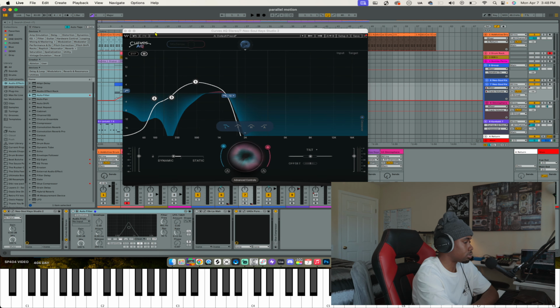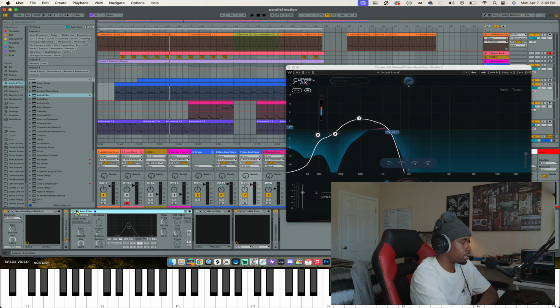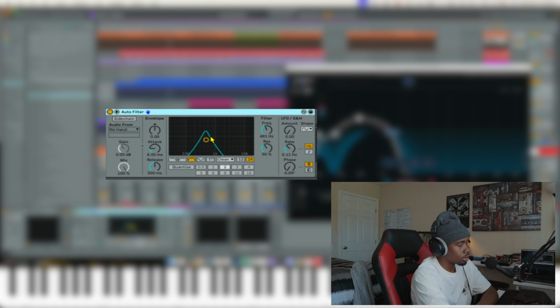So I have this one section with some Rhodes, and I needed to take out a lot of the highs and some lows. So initially I used an auto filter just to get an idea of what sound I was going for. So when I had the auto filter, it sounded like this.